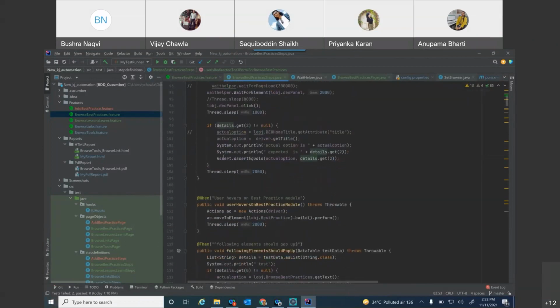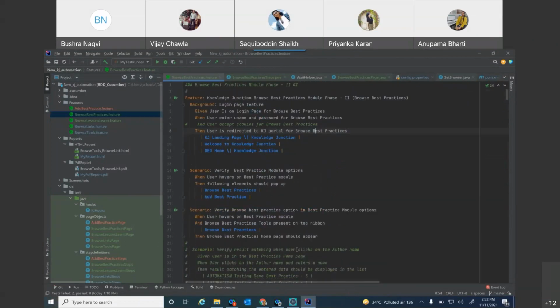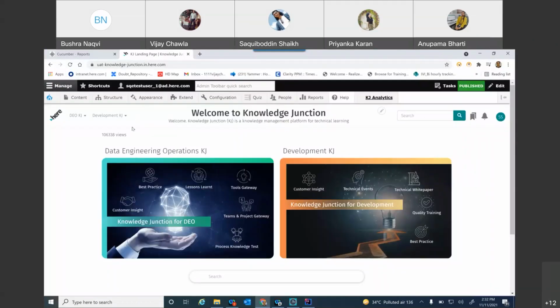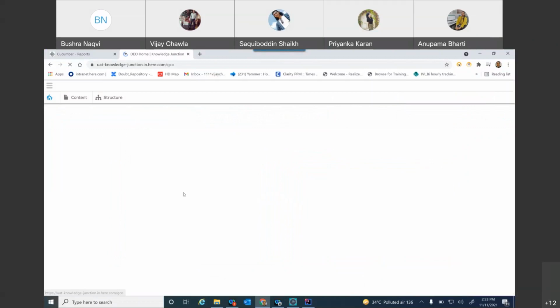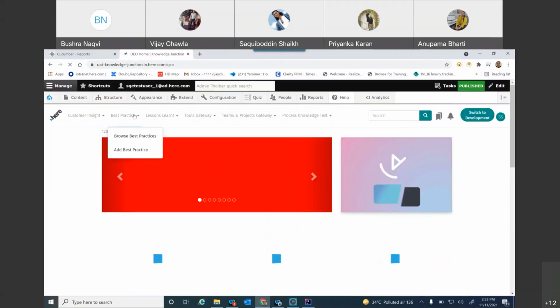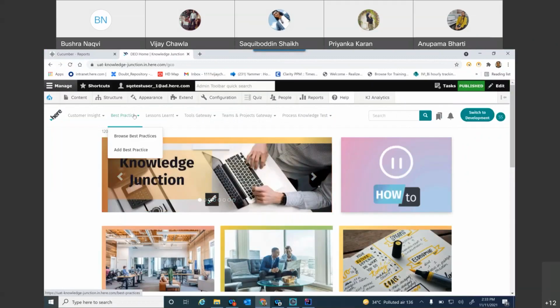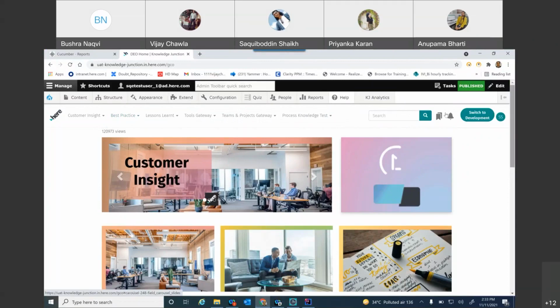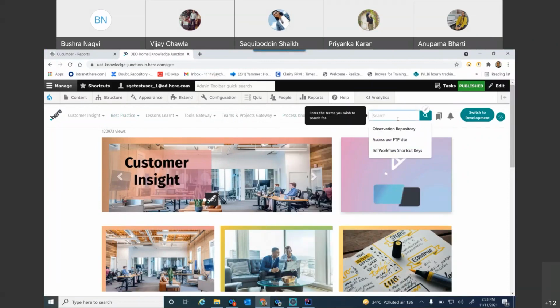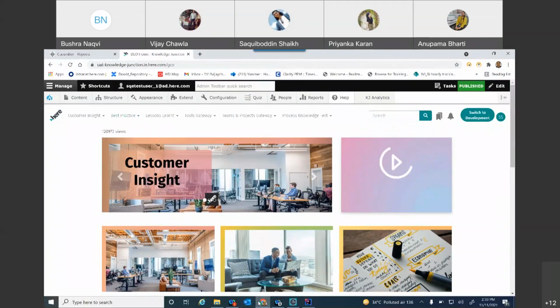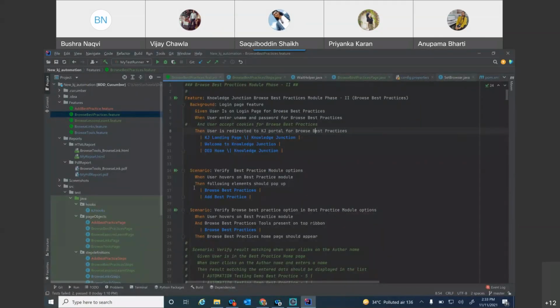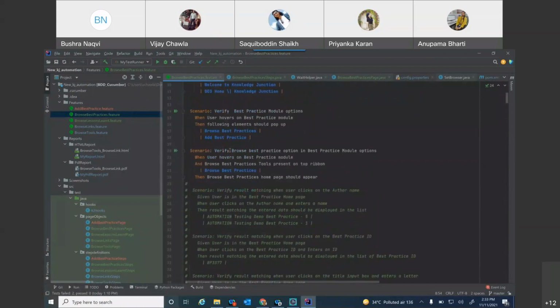This is one login scenario, and after that I have considered that when the user hovers on these best practices, the user will be able to see browse best practices and add best practices, and accordingly we can perform whatever activities. We can check whatever text element or whatever we have to automate. First, I can explain this also.